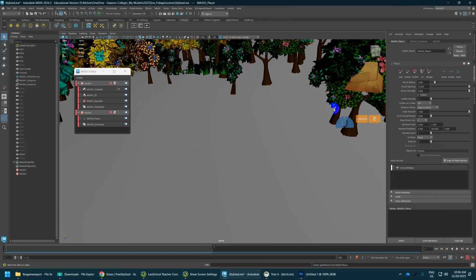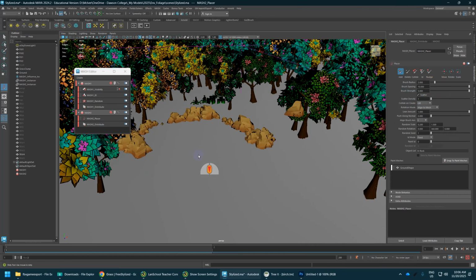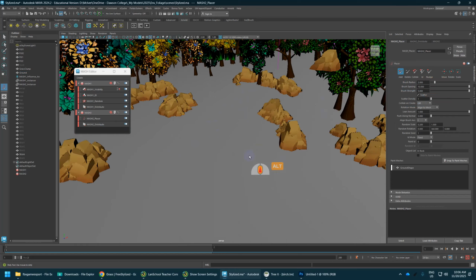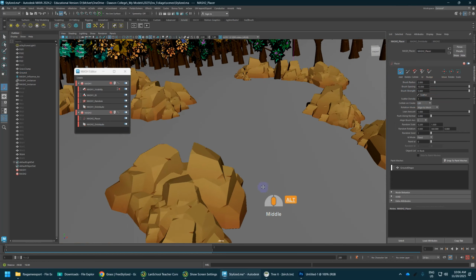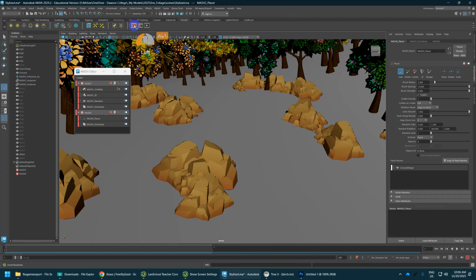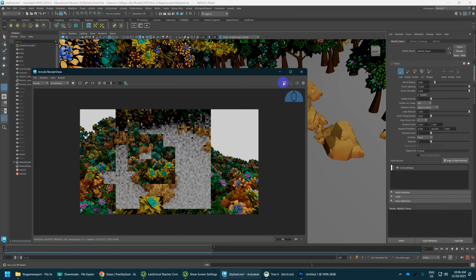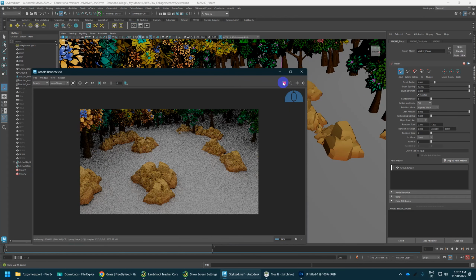Pretty cool. So what's cool about this is, let's say we have kind of a rocky clearing here. Maybe there's going to be a campfire and stuff around. Okay. We can check our render as well. Oops, let me just make sure I hit that. All right, so they're showing up pretty good.